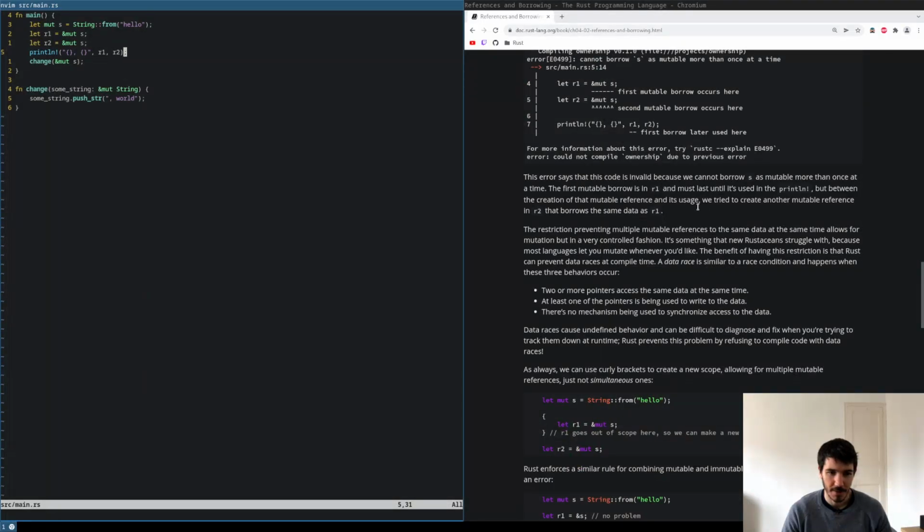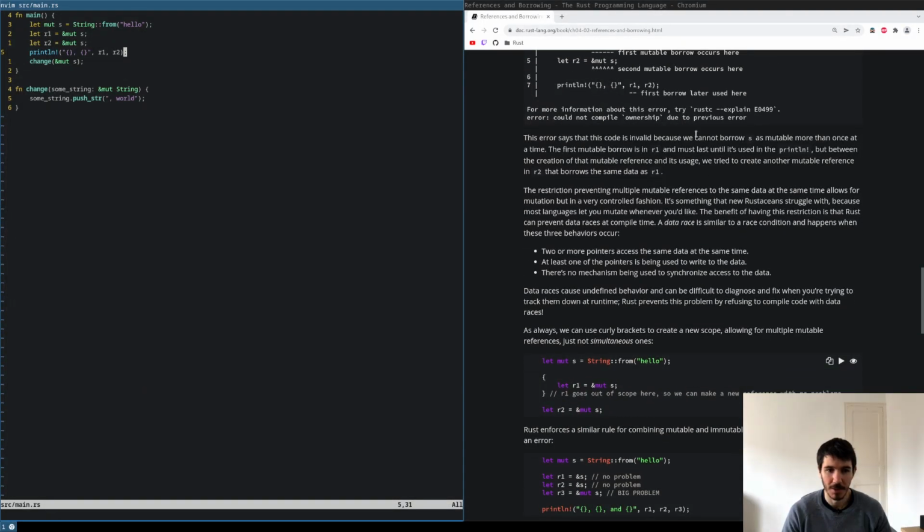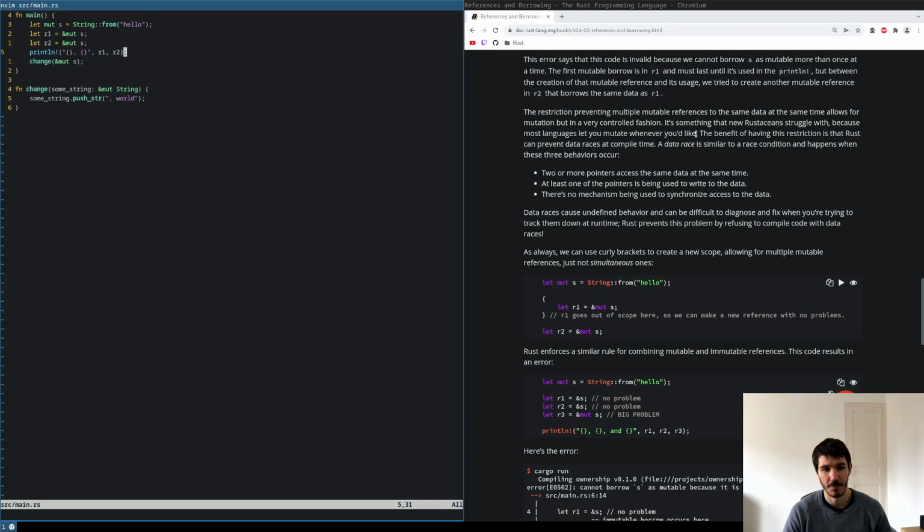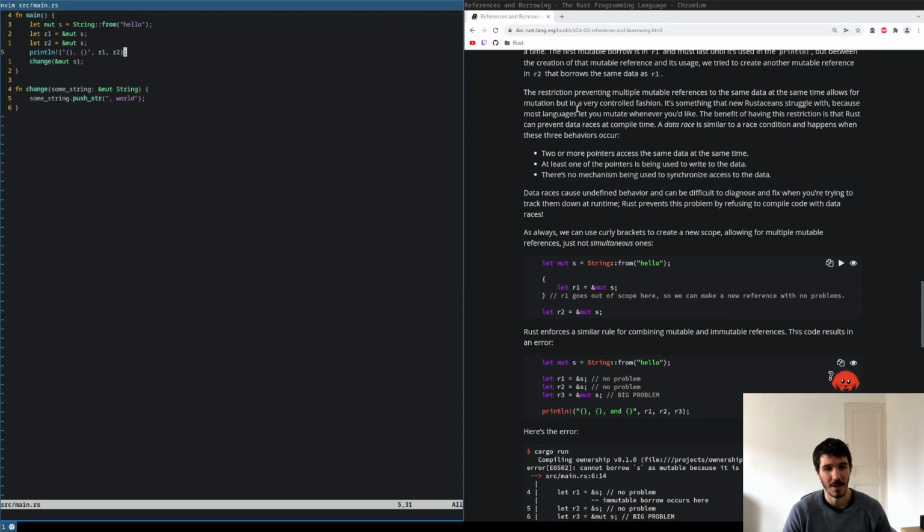This error says that the code is invalid because we cannot borrow S as mutable more than once at a time. So we are allowed to mutate a reference, but we are only allowed to have one mutable reference at a time. And this restriction is what allows Rust to prevent data races at compile time.